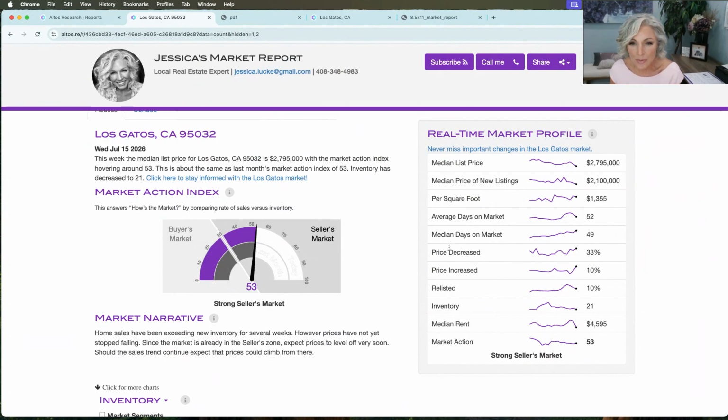So when you think about price decreased, it's based on the active inventory. So of the active inventory, 33% of that inventory has had to take some sort of a reduction since being put on the market, right? So 33%, well, 30 to 35% is typical. So of the 21 pieces of inventory, 33% of that inventory has had to take some sort of a reduction since being put on the market again.